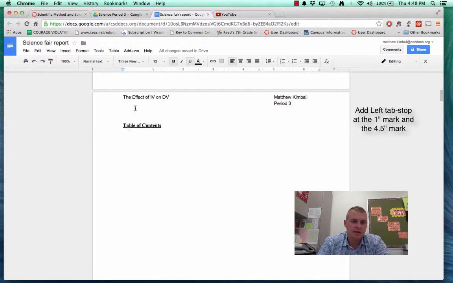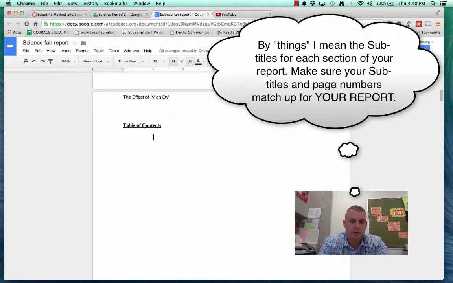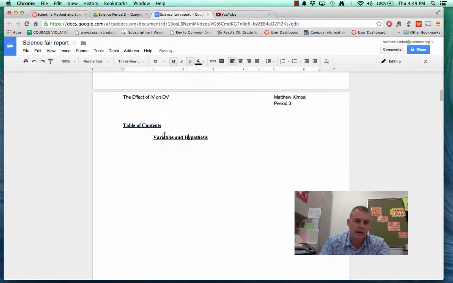Now, once I have these in place, I can hit Tab, and I can start to enter my things. The first page here that I had was the variables and hypothesis. Okay, so that's that page. Now, these are titles, so we should make sure we're capitalizing. We don't need this to be bold or underlined, so I'm going to highlight that. I'm going to debold it. I'm going to de-underline it. Okay, and then I'm going to hit the Tab key.